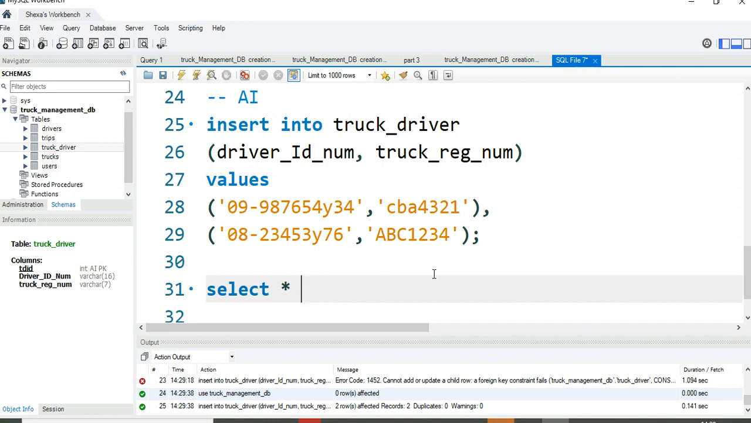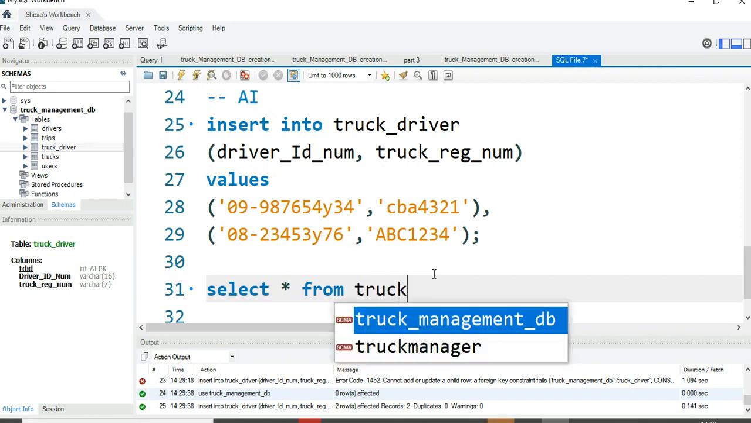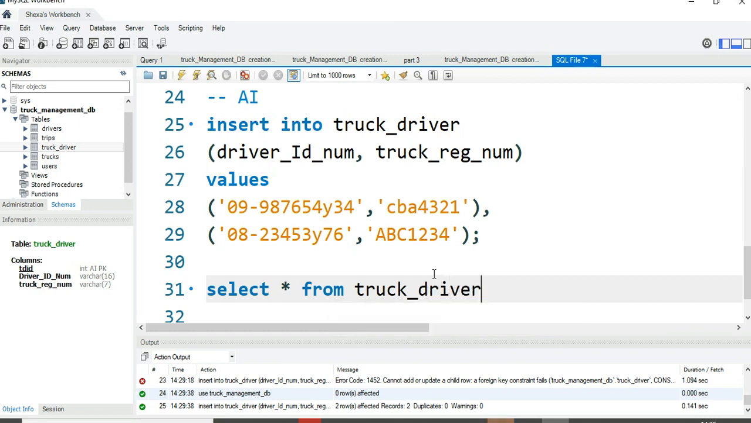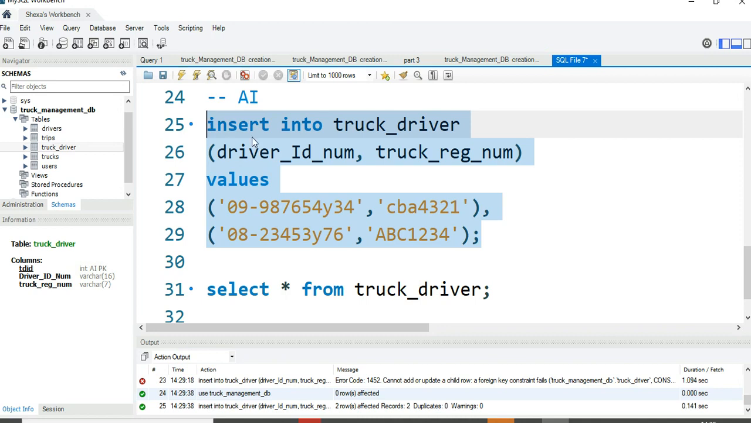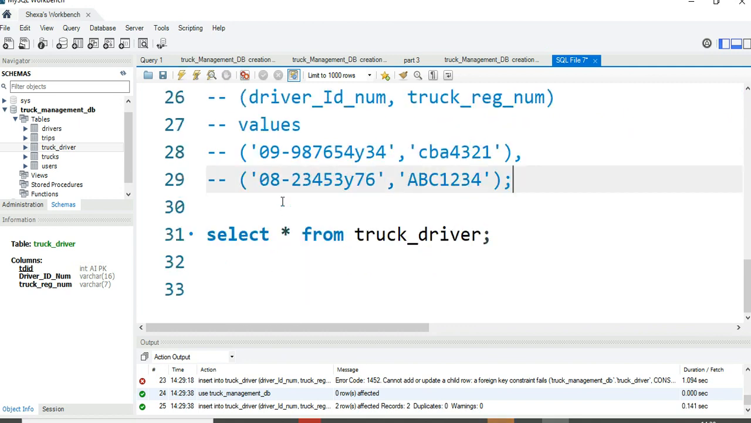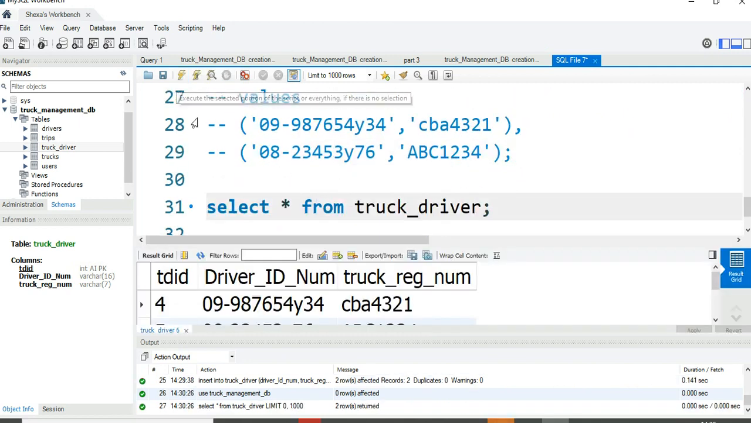Select all columns from track driver and run that. And just comment this because it's going to give us an error if you try to rerun it again. So let me just comment it and run this query. So run it like that.